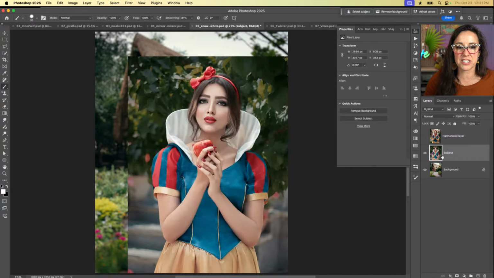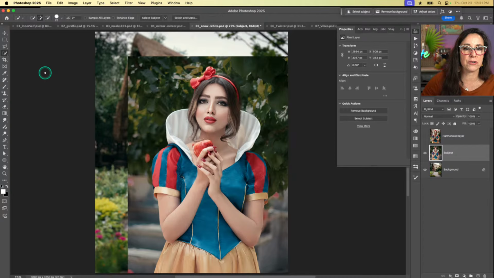So here we have Snow White in her original scene, and we are going to put her into the little cute cottage. And we're going to do that the way that I tend to start this process most of the time, which is with the smart AI tools that we were just talking about. So my habit is when I want to do this, I just hit W. When I'm like, ooh, I want to remove the background and mask her.